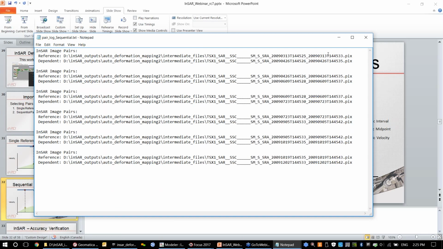So you can see in this first pair, 2009-03-13 is the reference, and 2009-04-26 is the dependent. And then in the next pair, 2009-04-26 is the reference. And then the dependent from this pair becomes the reference in the next pair. So this is a more ideal approach that allows you to maximize the coherency that you're going to generate between pairs because you're shortening that temporal difference.